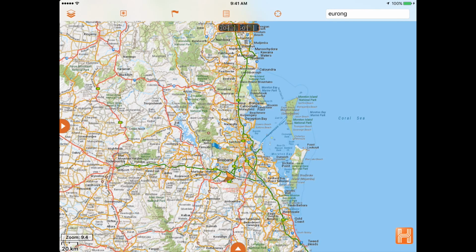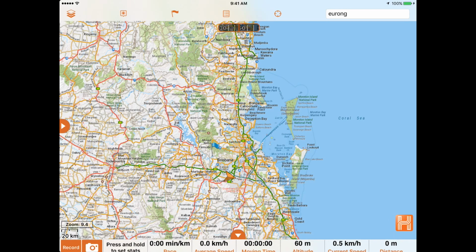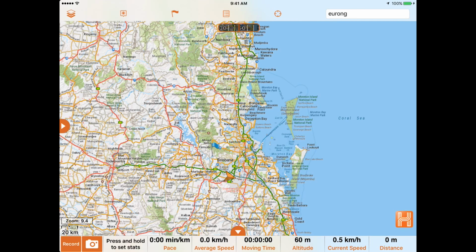The bottom panel, meanwhile, is where you can quickly begin recording a track and check on your trip statistics while you are travelling.